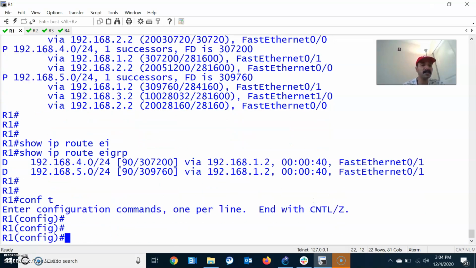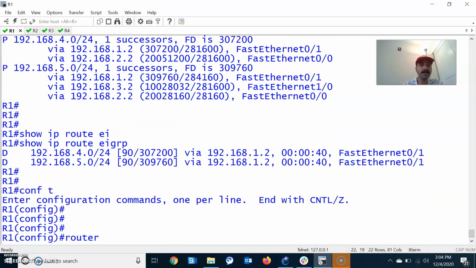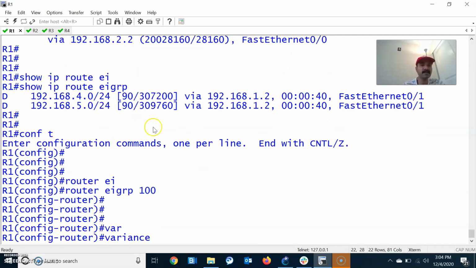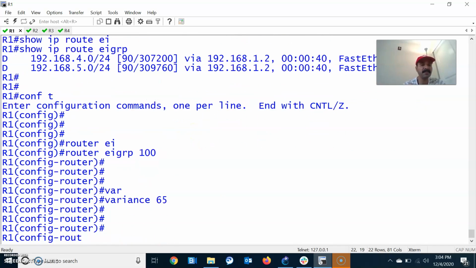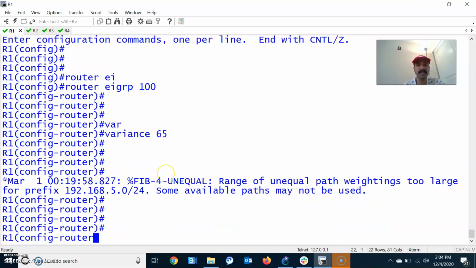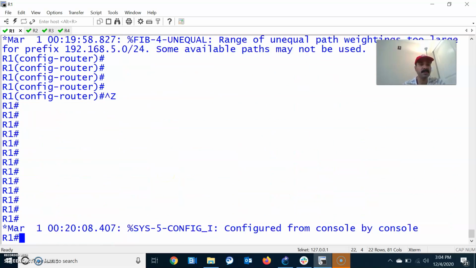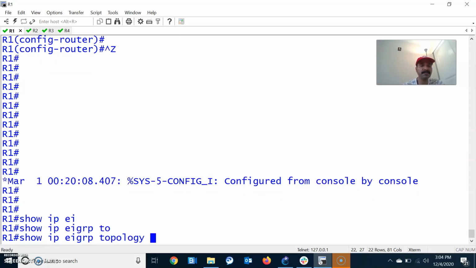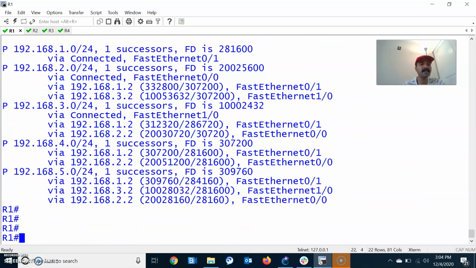Now let us go to the configuration mode and router EIGRP 100. For variance, this divided by this is 65, so the variance I'm going to assign as 65. I already told you variance 1 is for equal cost balancing and 2 to 128 is for unequal cost balancing. So this value I'm assigning. Now let us check the topology table. Show IP EIGRP topology. After assigning the variance, these three paths we are already seeing in the topology table.